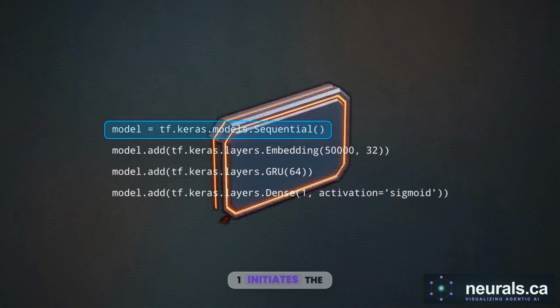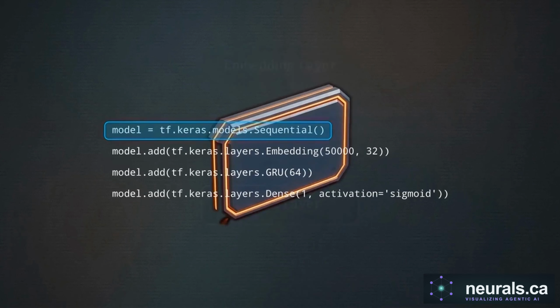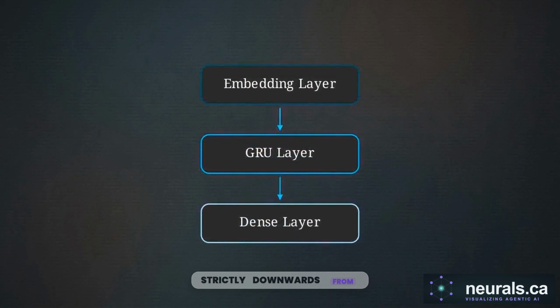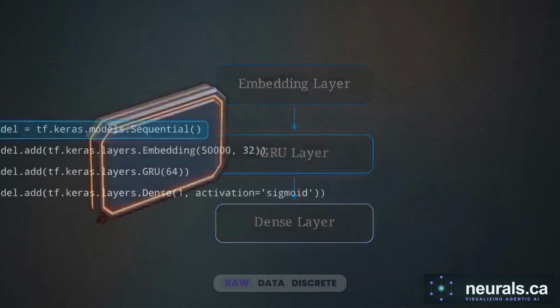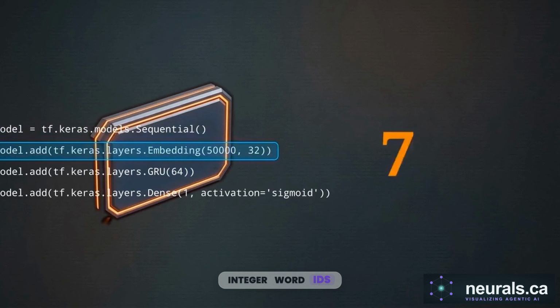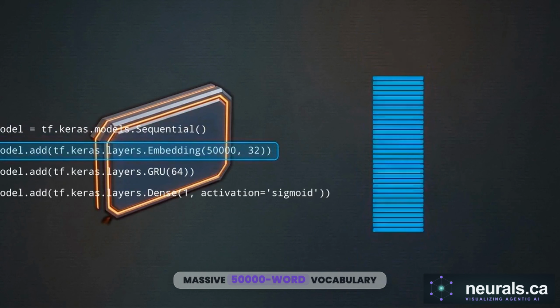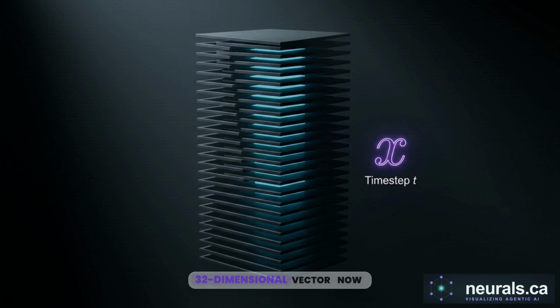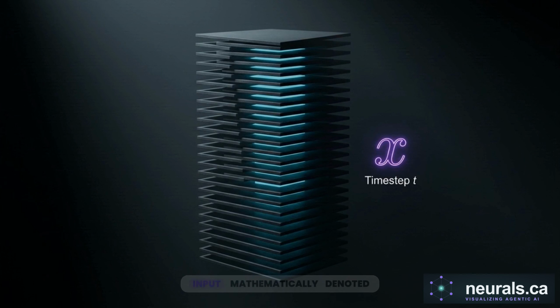Line 1 initiates the model. This establishes a straight stack architecture. Data will flow strictly downwards from one layer to the next. The raw data, discrete integer word IDs representing movie review text, hits the embedding layer. This layer compresses a massive 50,000 word vocabulary into dense 32-dimensional continuous vectors. This 32-dimensional vector now represents the current input, mathematically denoted as x, for a single time step in our sequence.